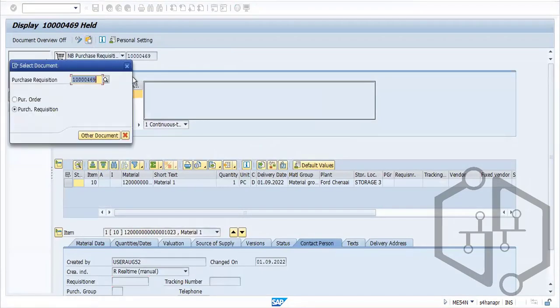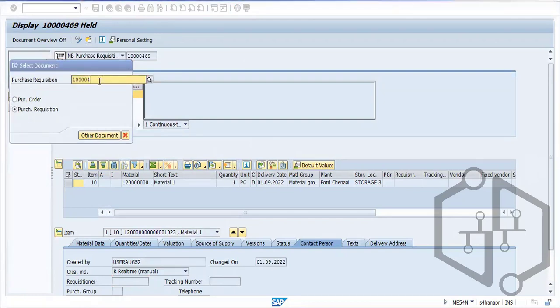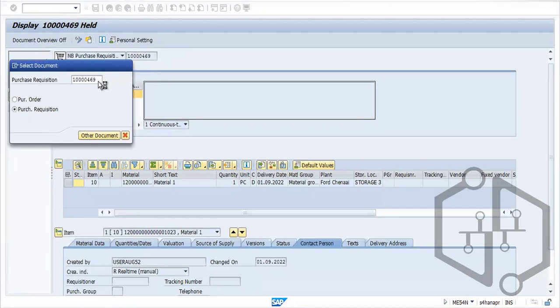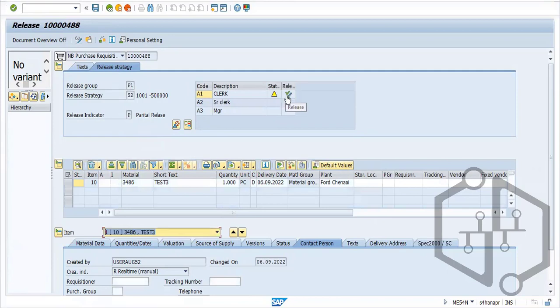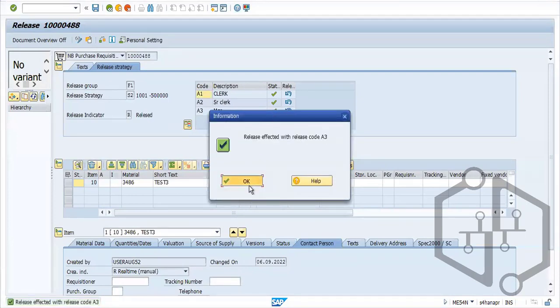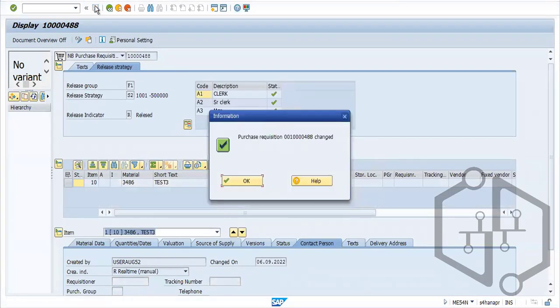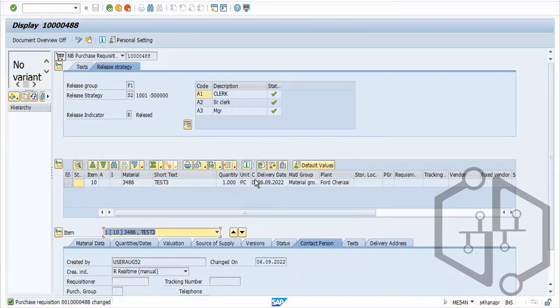So here we need to change our PR to 488. So I'll come for the change. Here is the release indicator. So you just need to make it as a release. You make it like this. Release is done. Then click on save. So this is how we create a release strategy and how we approve. Similar fashion, you try for the PO.